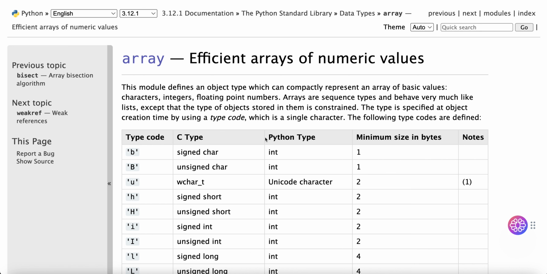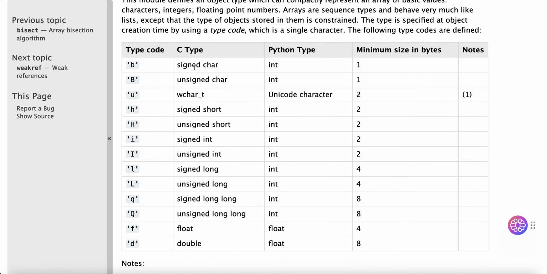The following type codes are defined: b, signed character, integer, 1 byte; capital B, unsigned character; w, wchar_t, Unicode character, 2 bytes; h, signed short integer, 2 bytes; capital H, unsigned short integer, 2 bytes; i, signed integer, 2 bytes; capital I, unsigned integer, 2 bytes; l, signed long, 4 bytes; capital L, unsigned long, 4 bytes; q, signed long long, 8 bytes; capital Q, unsigned long long, 8 bytes; f, float, 4 bytes; d, double, 8 bytes.